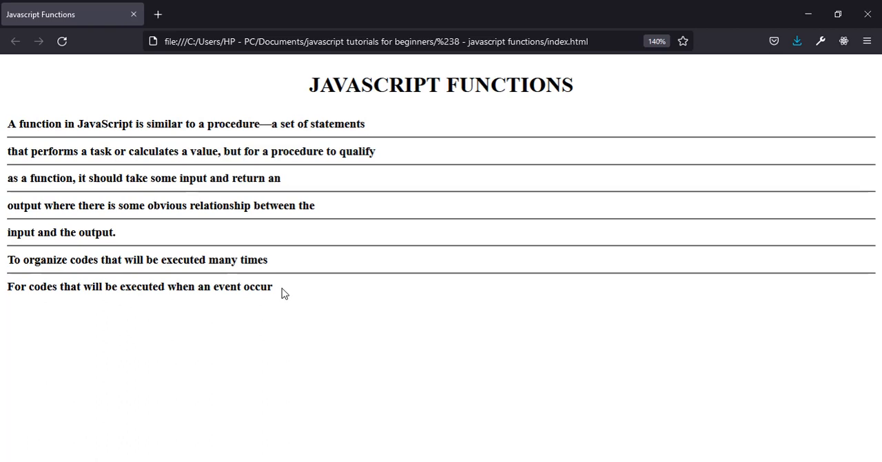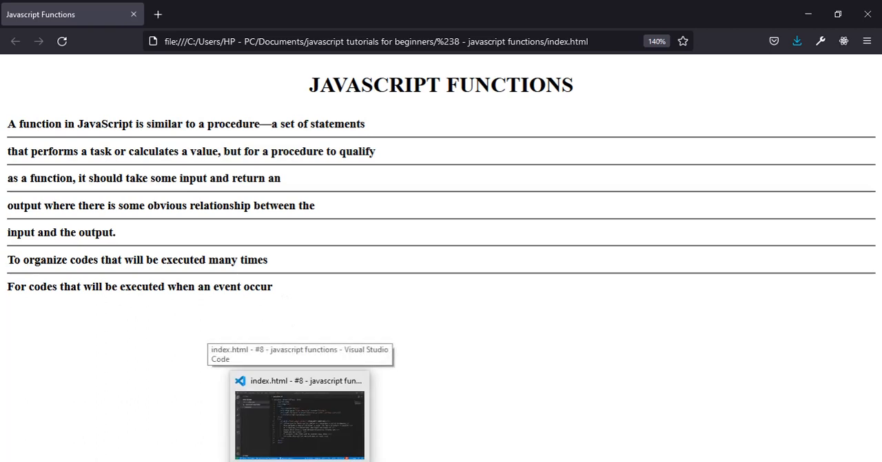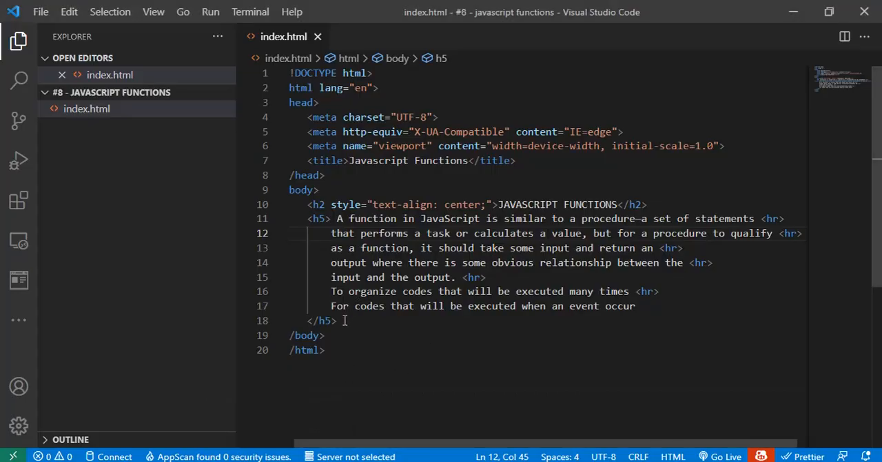And for code that you don't want to execute just anytime, you want to execute it later, maybe when the user clicks a button, or after a set of time, maybe after 3 seconds or so. So that is what functions are used for.